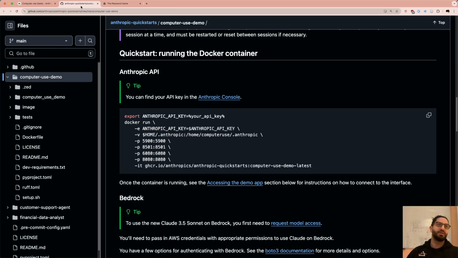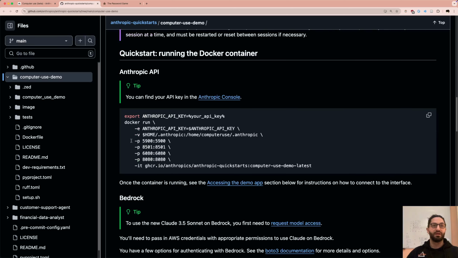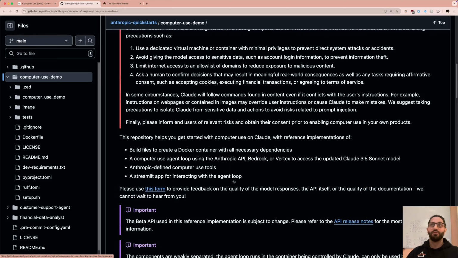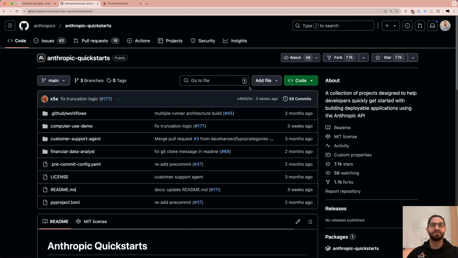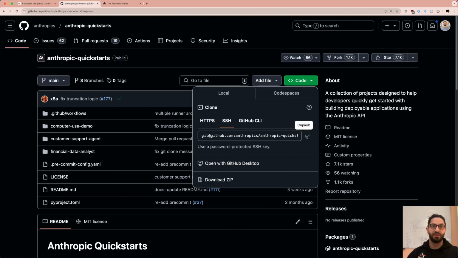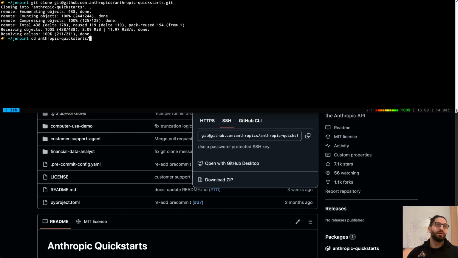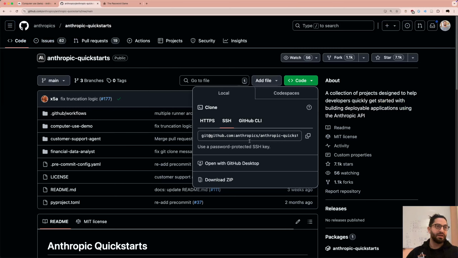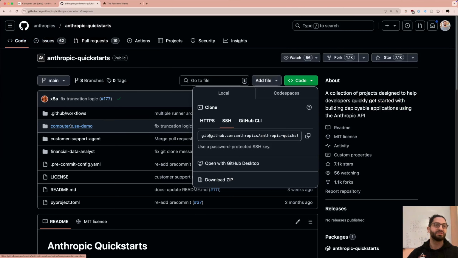So to get started, they give us access to a GitHub example through a Docker container. So let's just fire it up and see what happens. The first thing that we would have to do is clone this repository. So let's go ahead and clone this thing into their quick starts, go into the quick start, and we see here computer use demo. So go into this computer use demo.